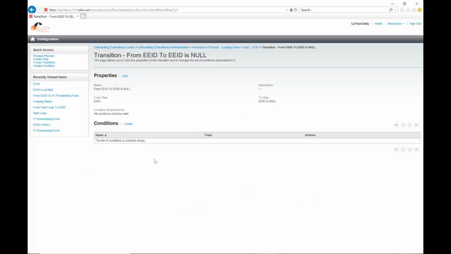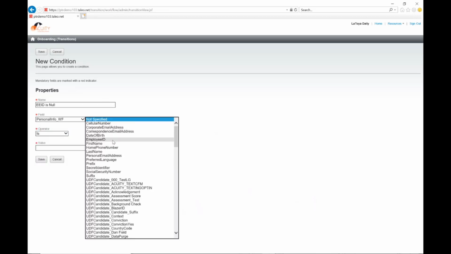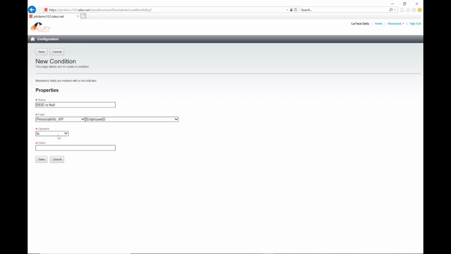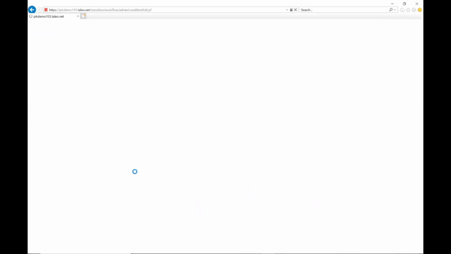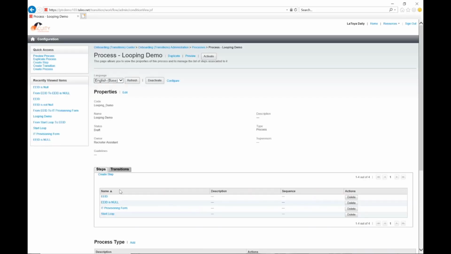Again, all conditions are valid. And this time we're going to create a condition to say the EEID is null. Again, I'm going to look at my personal information list of fields, my employee ID field, and for my operator, I'm going to say is null. Okay. I'm going to go back to my list of steps.